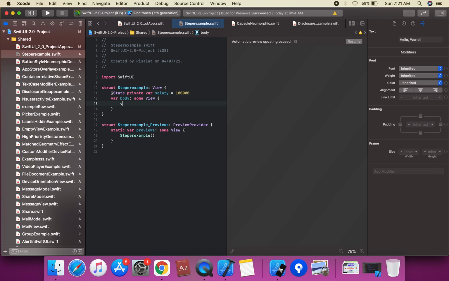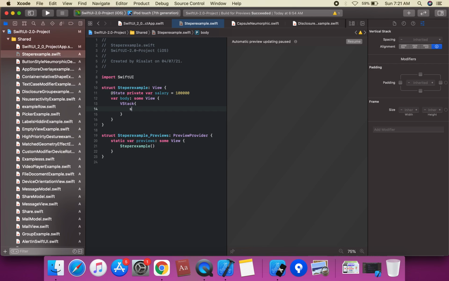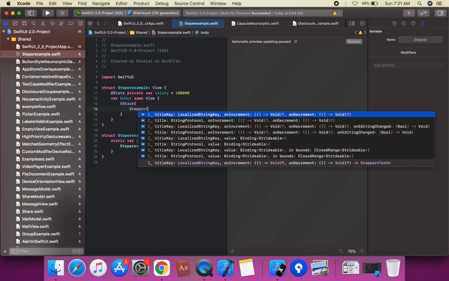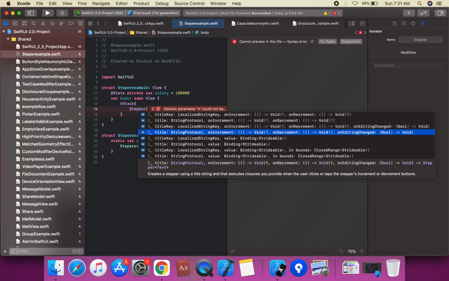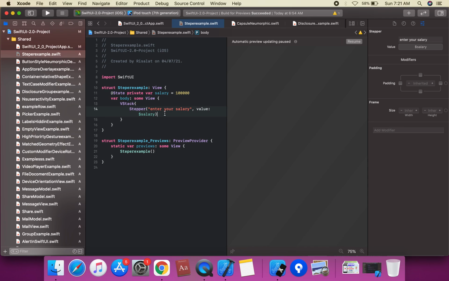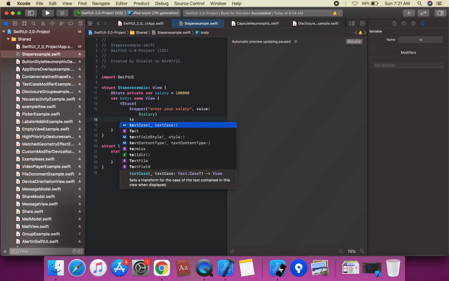Okay, we're going to create a VStack and call the Stepper, which has an initializer. Suppose this is the increment and decrement initializer, and we can access the value and binding initializer. Suppose this is value and binding. Enter your salary, and we bind it to our salary property.